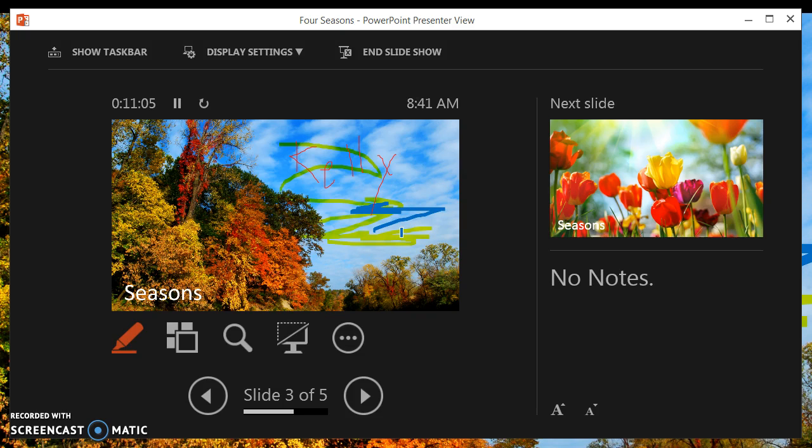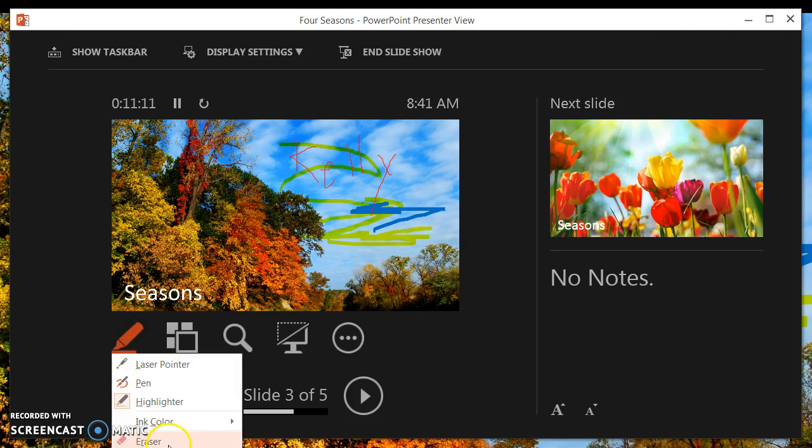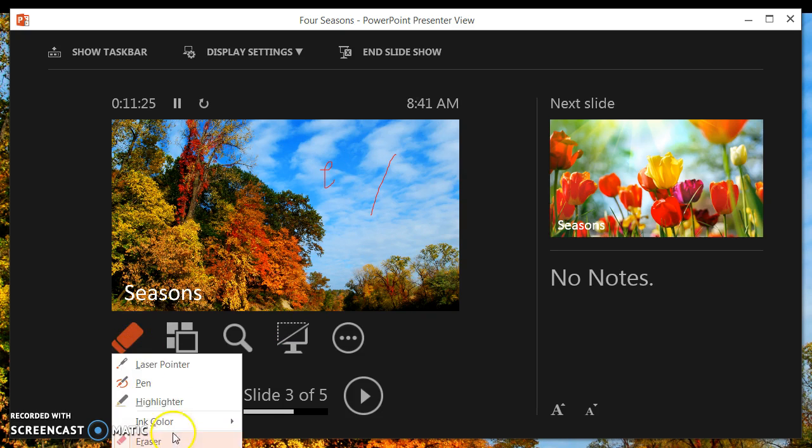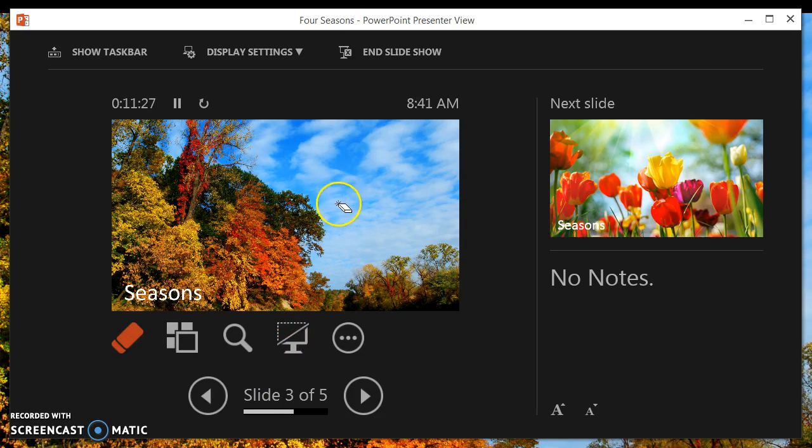If I said, okay, I made these markings on the slide and I want to take them away, I'd go back to the pen option, and there's an eraser and an erase all ink. So if I wanted everything to go away at one time, I would click erase all ink. If I wanted to do it bit by bit, I could click eraser and just click a certain part, or click erase all ink, and then everything is gone. So that is also a great option that is available through Presenter View.